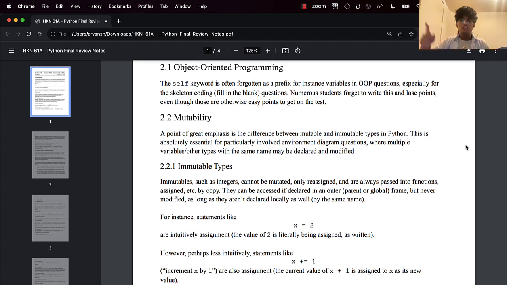This is absolutely essential for particularly involved environment diagram questions where multiple variables and other types with the same name may be declared and modified. So often in past midterms, which again are the absolute number one resource that you should be going back to when you're practicing for your midterm and your final, you'll see in many problems, they often try to trick you by using the same name or similar names, or even intentionally confusing names in the problems. But if we understand the concept of mutability, we will be able to answer these questions no matter what.